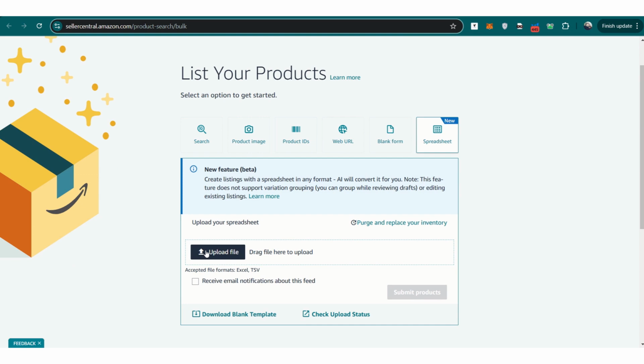Using a flat file for parentage creation ensures listings are correctly structured, minimizing system errors and making bulk updates easier. If any issues arise, reviewing the error report will help identify and resolve problems efficiently. By following this method, sellers can successfully create variations and improve their product catalog on Amazon.